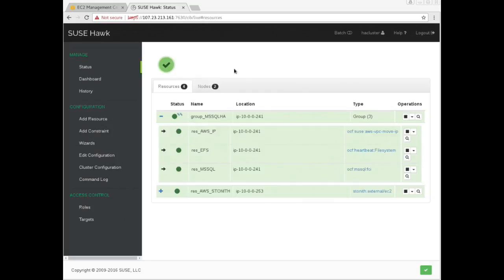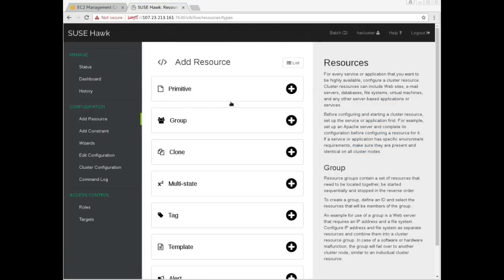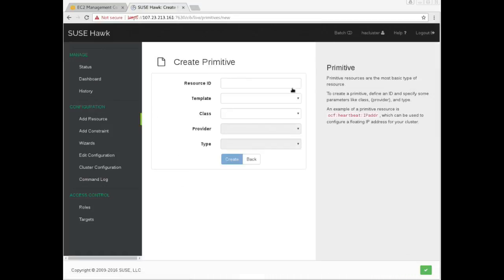Now, there's a couple things that we can do here. I could add a new resource, for example, and let's look at doing a new file system. And if I know how to do that, I can use this primitive resource. These are basically, if you know what you're trying to find in the list, you can pick them out and assign the right values. So I'm just going to click on primitive.